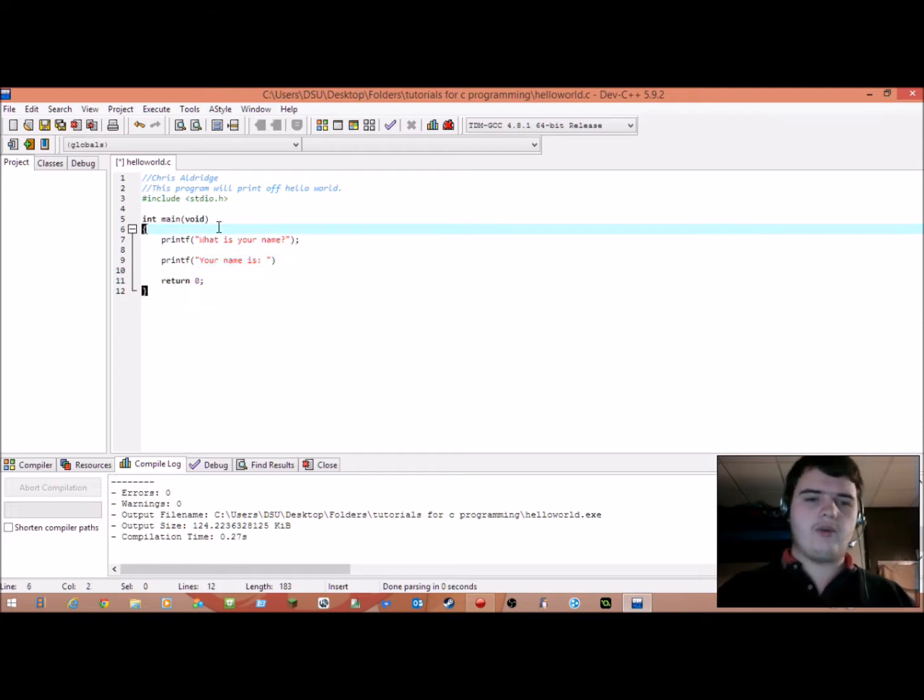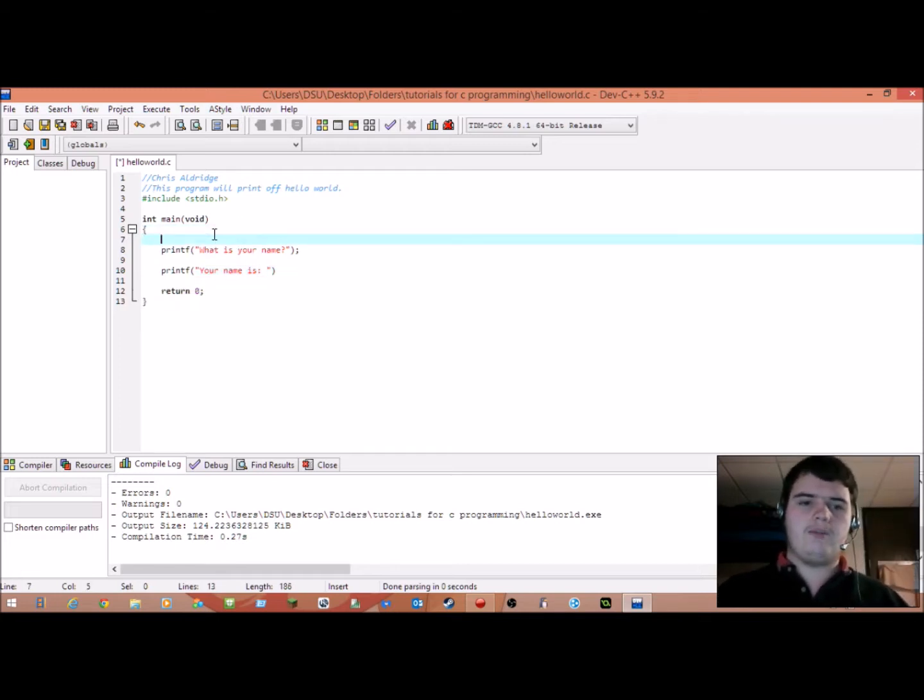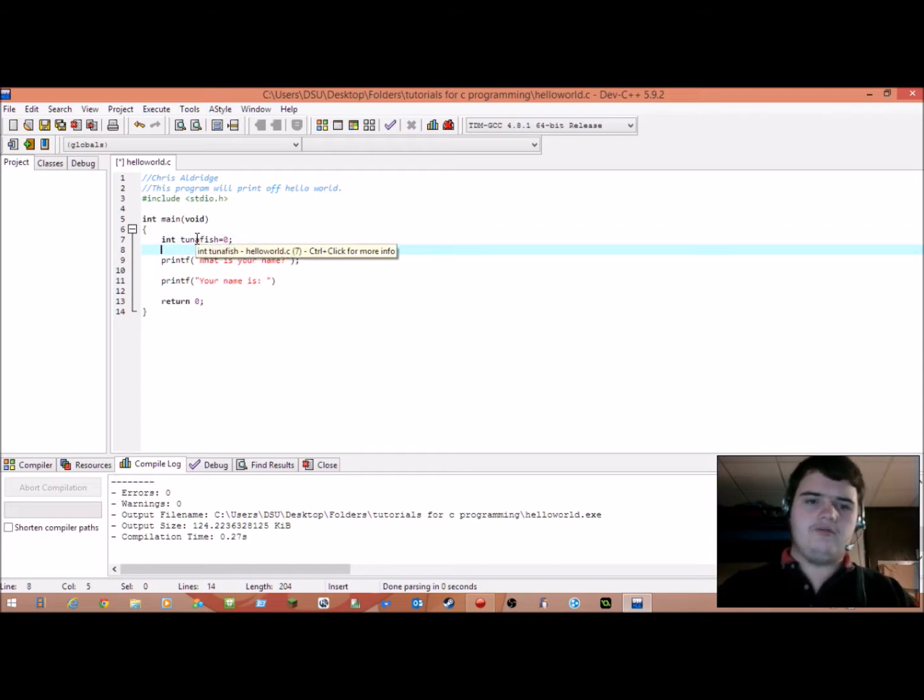Okay, so now for what we're doing here, you're going to need another little tidbit of information. You need to do int to set the variable that you're going to use. The variable can be named anything you want, like tuna or tuna fish, for instance. Then you have to put it equal to 0 semicolon. And what that will do is it'll store the information that you type in right here. I wonder if it'll work.